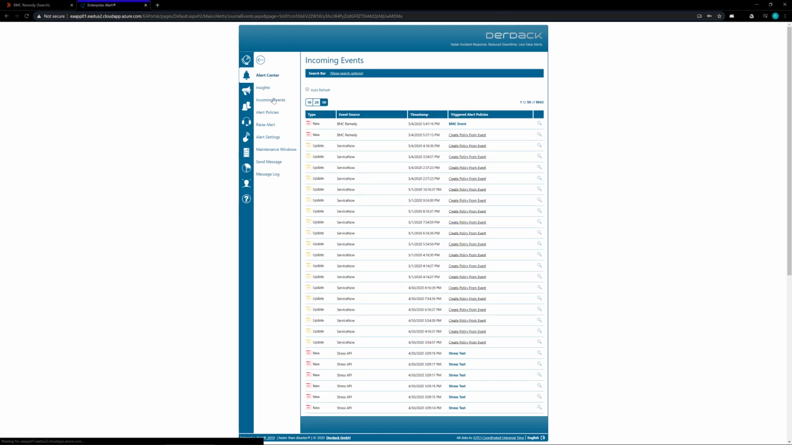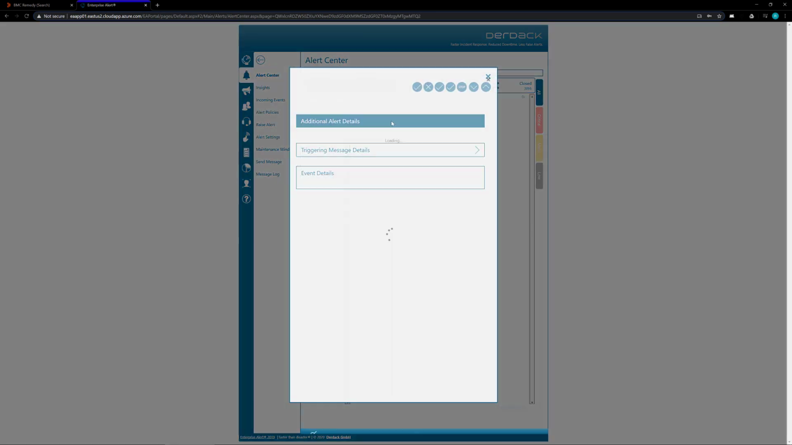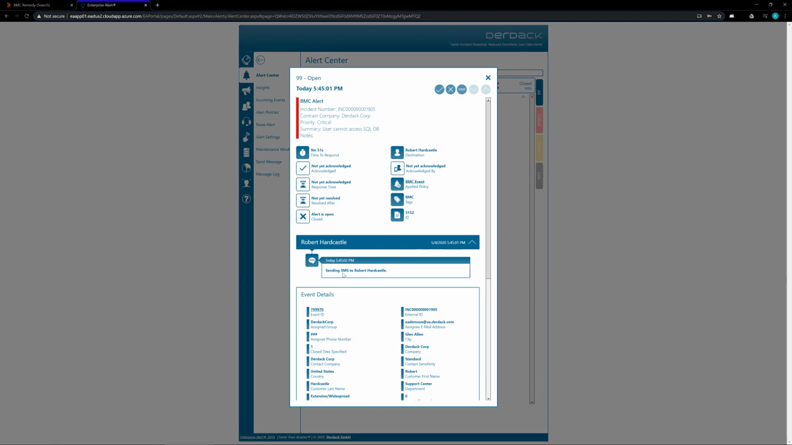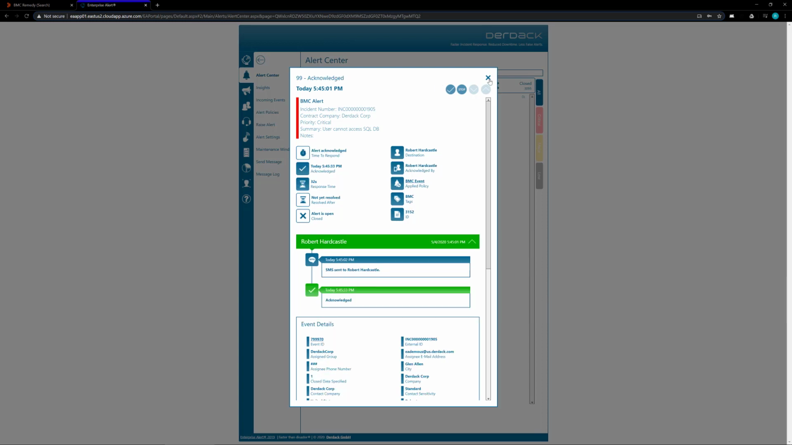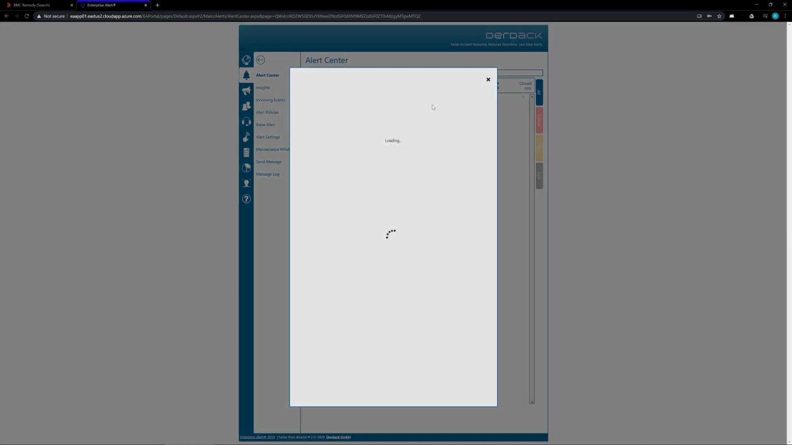So if I go back into my alert center, we'll see this new event come through inside the alert center. So if I open up that event, we'll see here that, for my purposes, it's sending an SMS to my user. So if my user opens that SMS and acknowledges it, we'll see the acknowledgement come through on the Alert Center side.